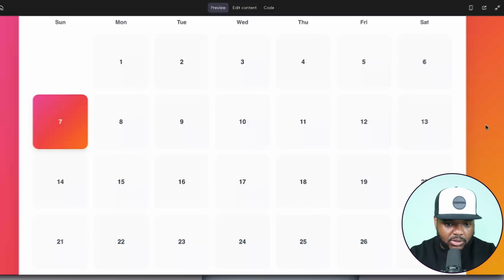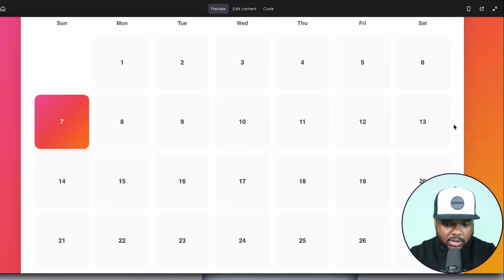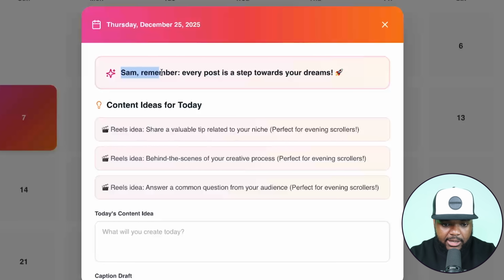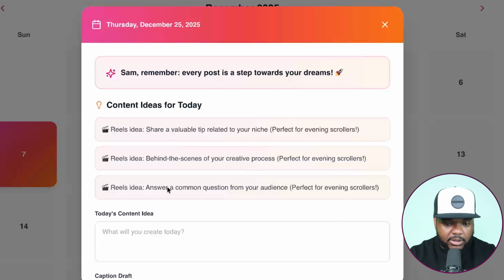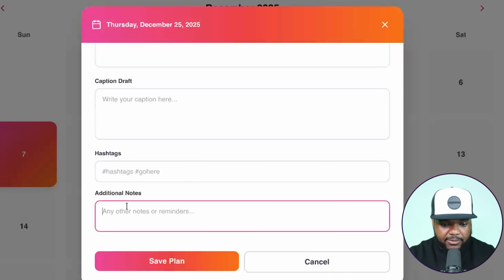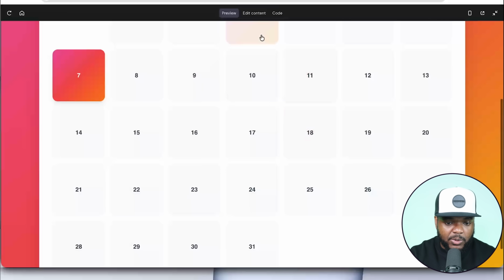Okay, so initially it's got this calendar view, which is really good. So if I click into any one of these different days, let's click into the 25th. Right there, we can see that it's got a custom message when it comes to motivating me to keep posting on Instagram. And it's also come back with content ideas as well. And of course, because it's a daily planner, it's going to have all of these different sections where people can enter whatever information they want, and they can save it, and they're going to be able to refer back to it whenever they need to.